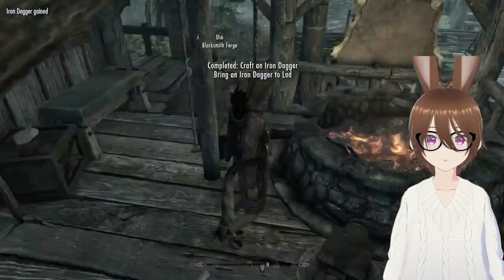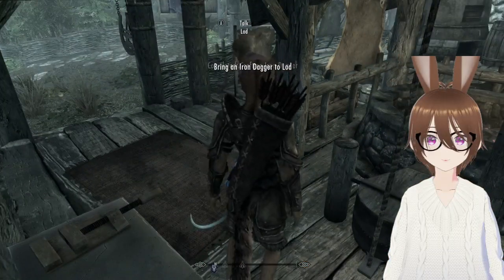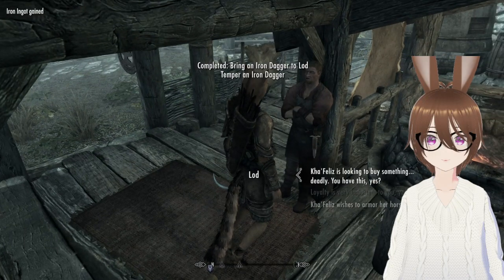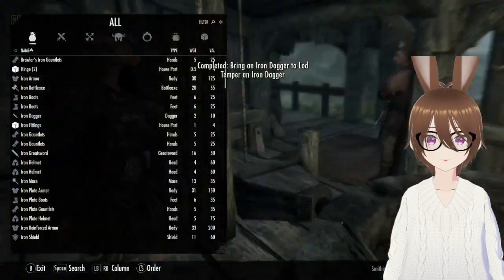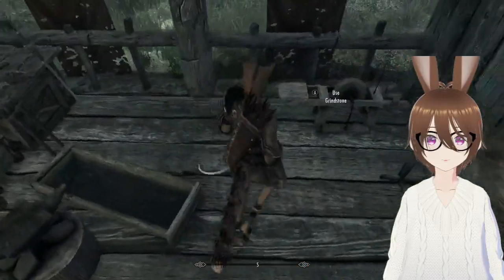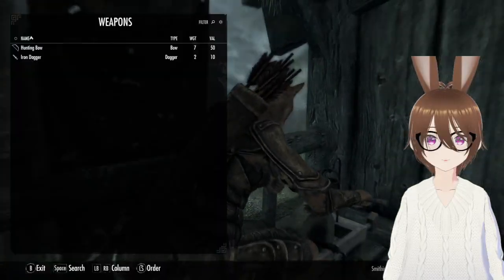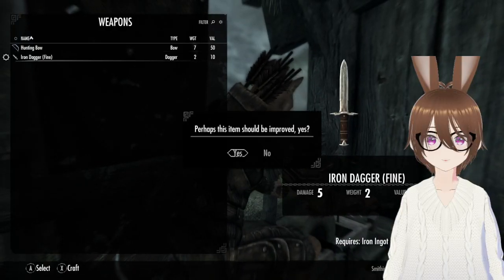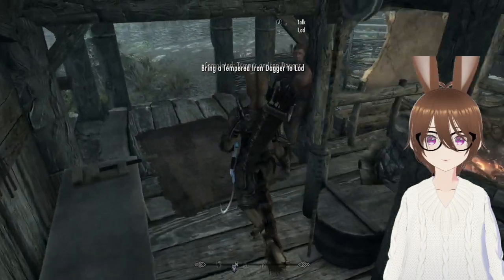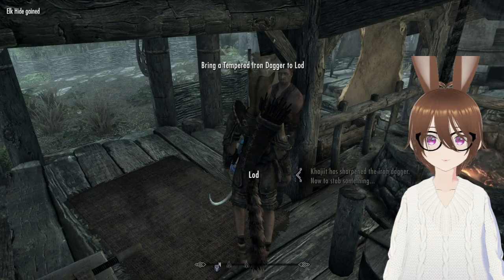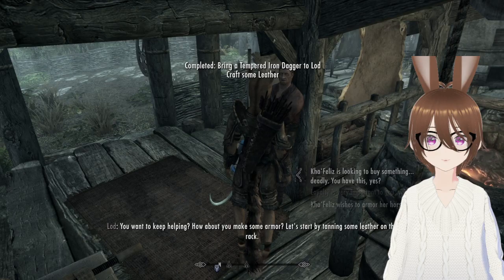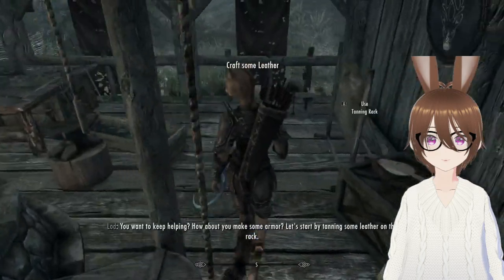Decent weapon right there. Not bad, but it's a little dull. How about you sharpen it up? Just need a bit of metal and the grindstone. Well, need something? This looks good. You put time into your blades to serve you well. You want to keep helping? How about you make some armor? Let's start by tanning some leather on the rack.